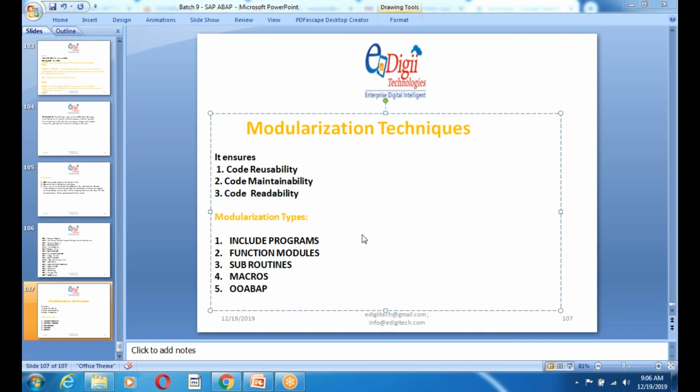I am going to cover those things, and also the select statements, of which we have seen almost 10 kinds. There are 4 to 5 more select statements also, and we'll cover those in parallel in the course. And the most important next thing is the modularization techniques. What exactly are modularization techniques? They ensure code reusability, code maintainability, and code readability.